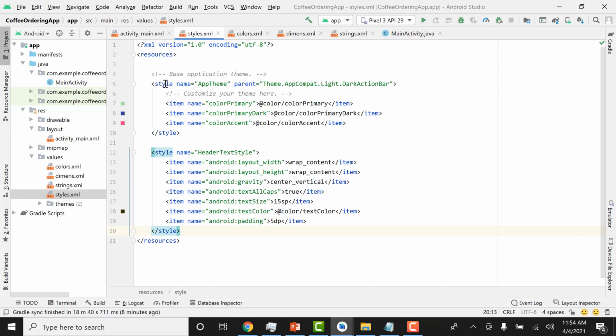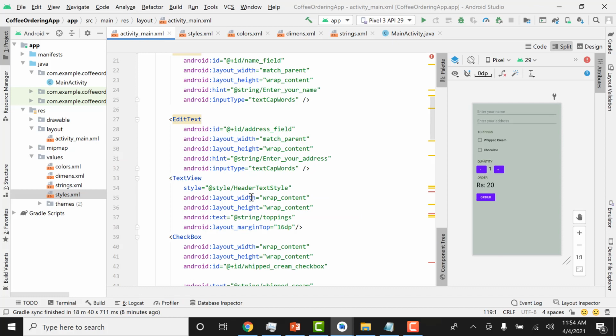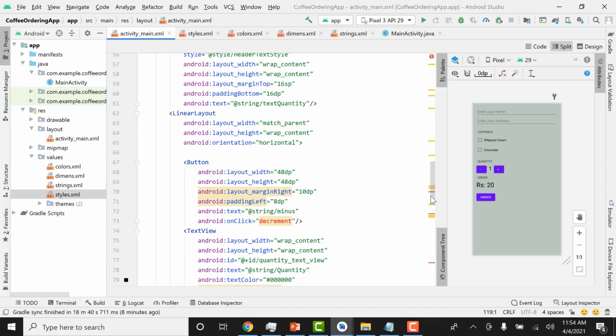So you can see that this is the base application theme, AppCompat Light DarkActionBar, and then we have this customizable style called header text style. So we define the layout width, the height, the gravity, text all caps, text size, text color, padding. So now you can see that gradually the errors related to this style have also been removed.